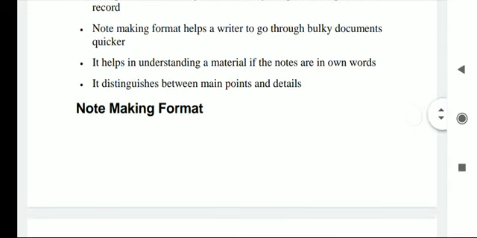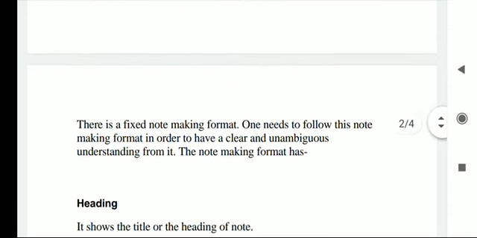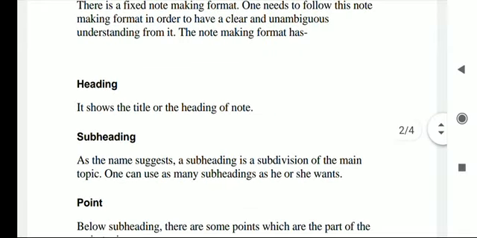Now, note making format. There is a fixed note making format. One needs to follow this note making format in order to have a clear and unambiguous understanding from it. The note making format has a heading. Heading shows the title or heading of the note.